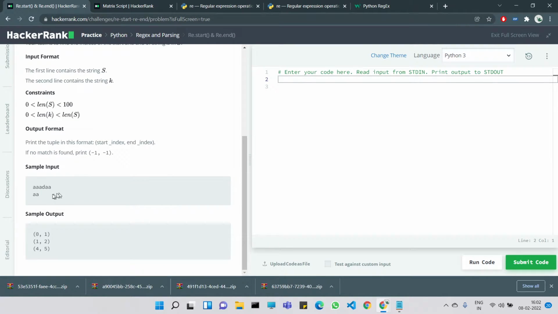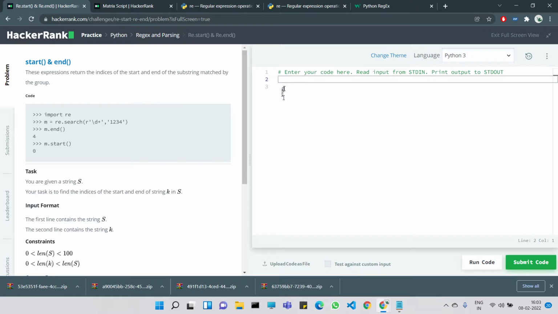Then here we have an example. This is the string and this is the pattern. So they have shown the output 0 1, as AA is also AA over here. Then 1 2, so this is also another AA. Then here will be another AA. It is 4 5, like 0 1 2 3 4 5. So this is gonna be 4 5. That's what we need to produce.